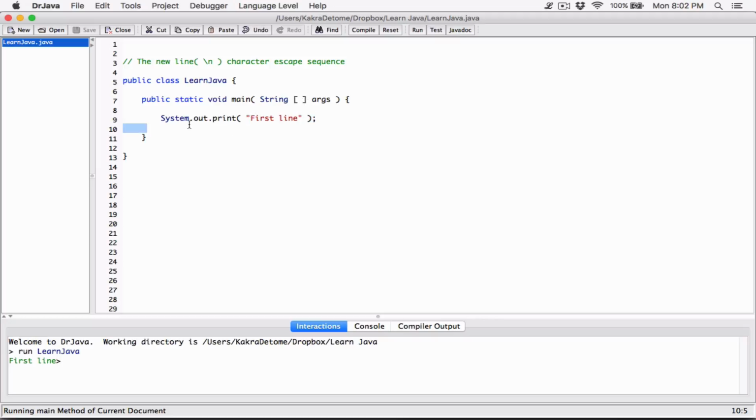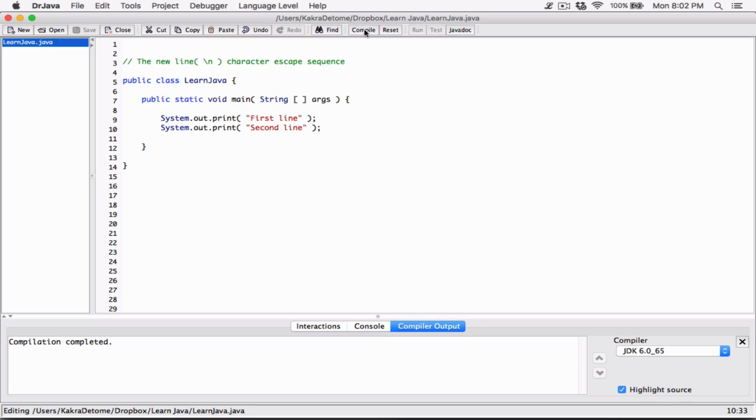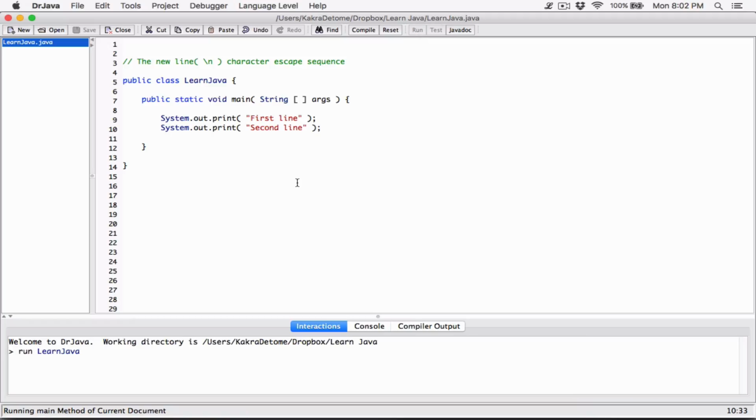So I make a copy of this line, paste it right below it, and change this to second line so we can see the difference. When I compile this again, to add the change and translate it into machine language, and run it, we can see that after first line is displayed, second line continues right from the end of first line. That's how the print function works. There's no ln at the end. If you're not clear on this, please watch the previous videos. I think it's two or three of them, and you'll understand the way print and println work.